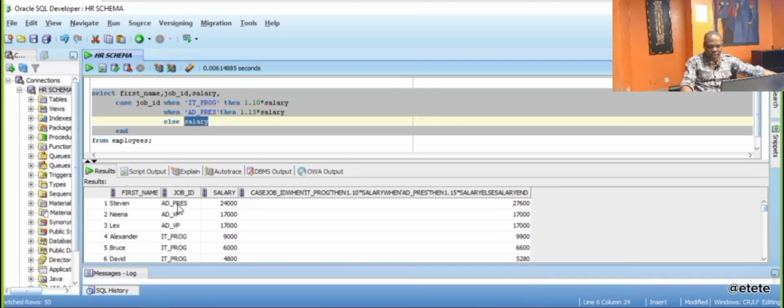So like this person now, AD press, automatically salary will be increased by 15%, which is done. ADVP is not in any of this search. So what will be the salary of that one? It will check this row. It is not IT program. It's not going to increase the salary by 10%. It will check the second condition. It's not president, so it's not going to increase the salary by 15%. Then it will go to the last one, which is what?